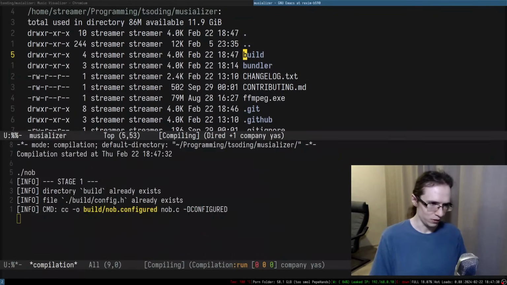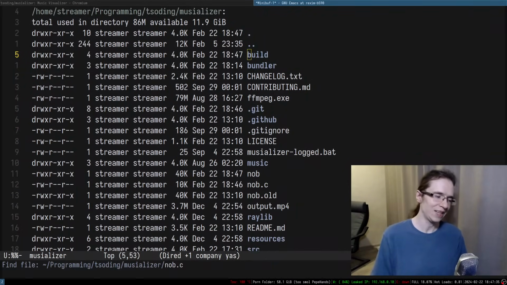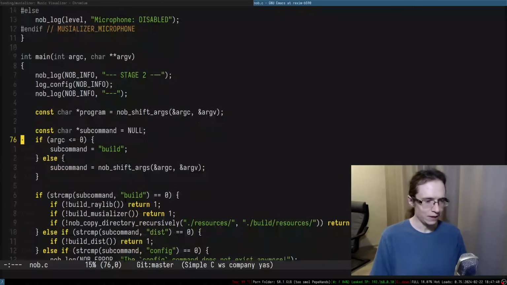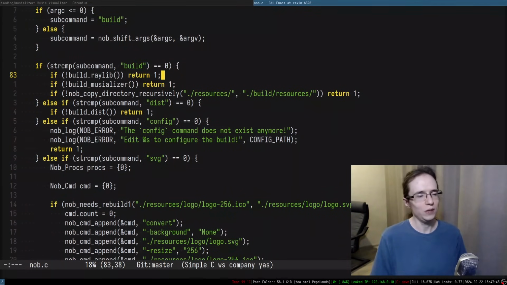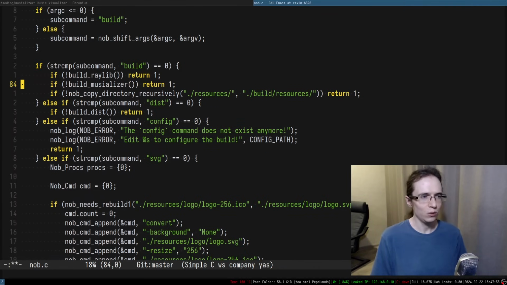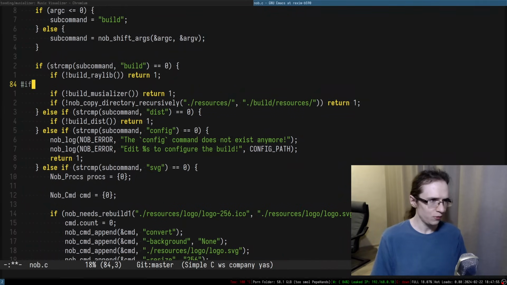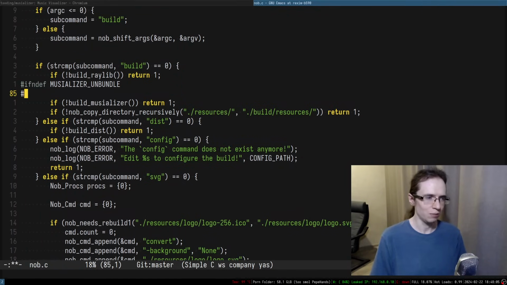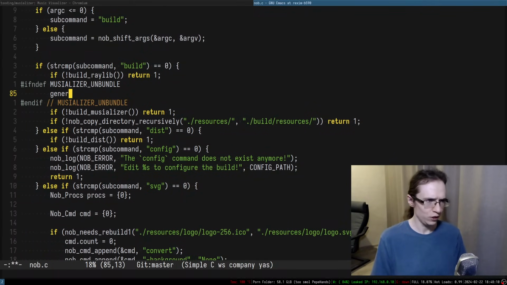As we enable unbundle, that macro is going to be available on the second stage of the build, and the second stage is somewhere here. In that second stage, I think we essentially have to run the bundle. First we build the bundler, then we build the main application. If defined unbundle, maybe not defined unbundle, something like this, we should generate the resource bundle. I suppose it may fail in some particular situations, so we're going to do something like this. There we go.